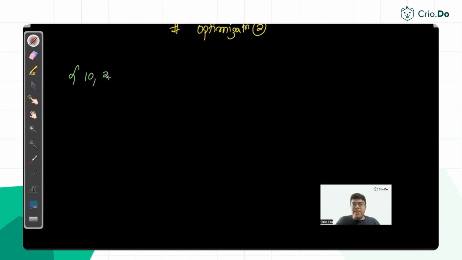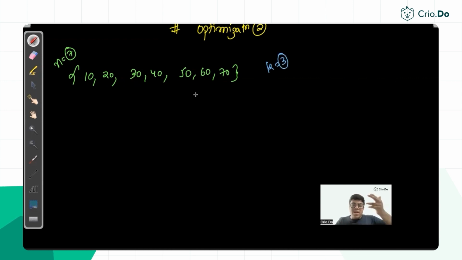So again, this time let's take an even bigger array. Let's take a 7 size array so that the observation is clearer. Let's take 7 elements in the array, and the number of rotations we need to perform is k equal to 3. I need to perform 3 rotations. So what will be the resultant after 3 rotations?